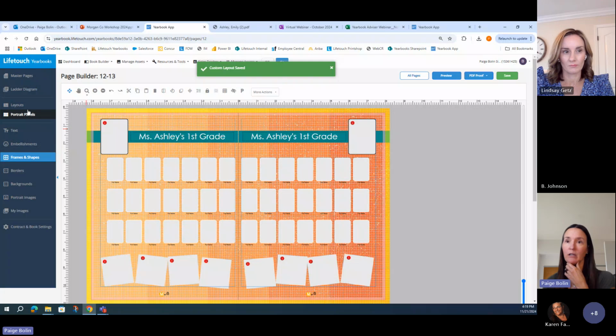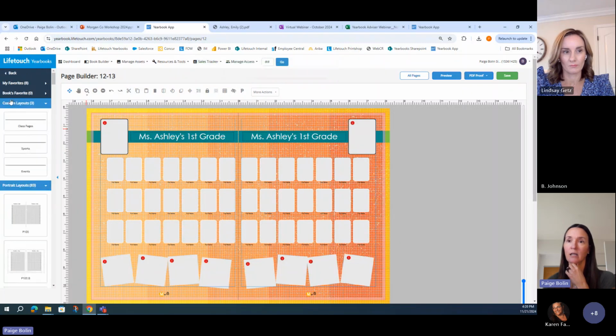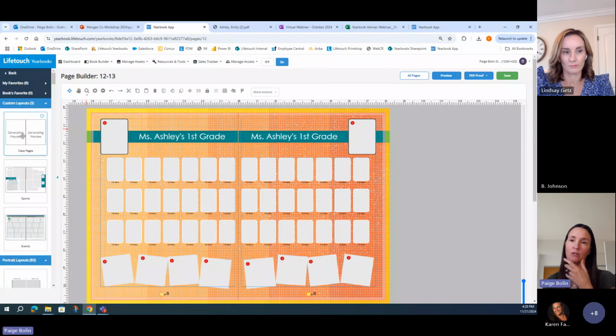If I go over here under layouts and I go to custom layout, it's generating right now, but it's going to be right here, class pages. And then I can drag and drop that onto my other pages and be ready to flow.